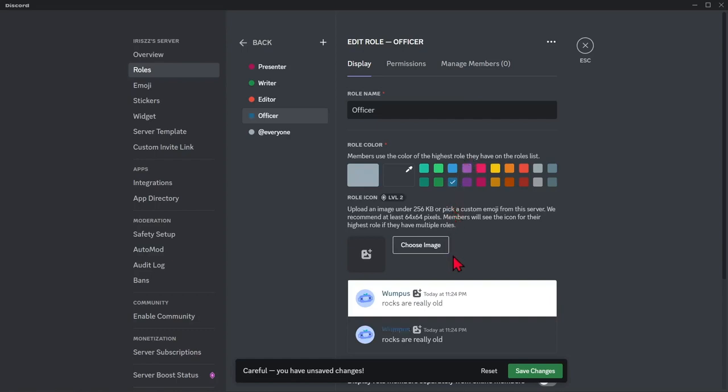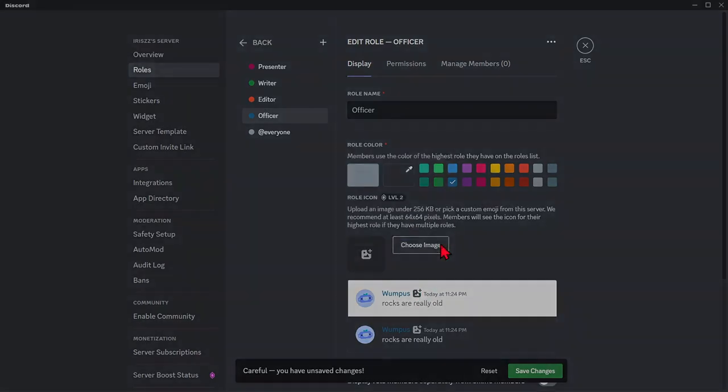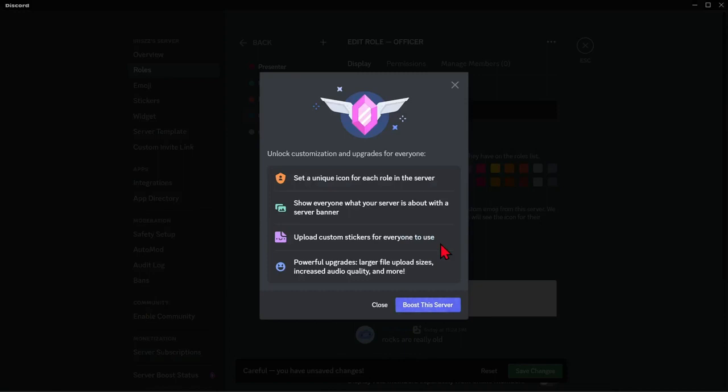Also here, you can choose an icon that will appear beside the username of the member assigned of that role. Just click choose image to add a role icon. But in order to use this feature, you need to boost the server.